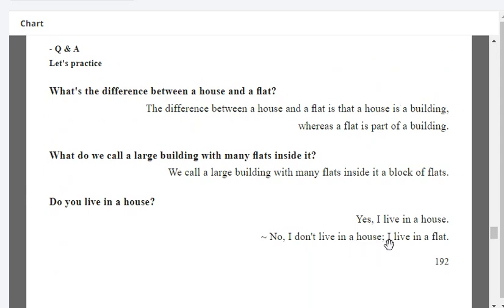Ni hao. Who's that? Ni hao. That's a Pokemon. Okay, very good.